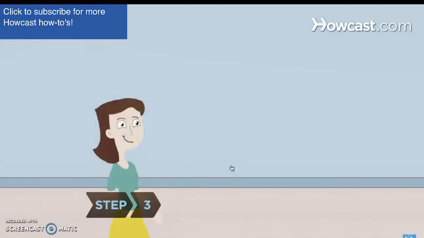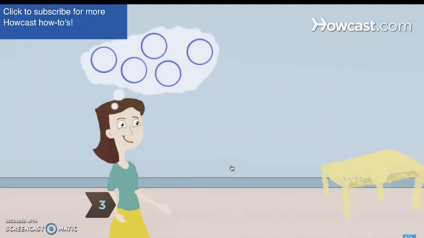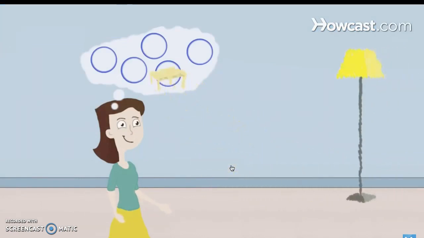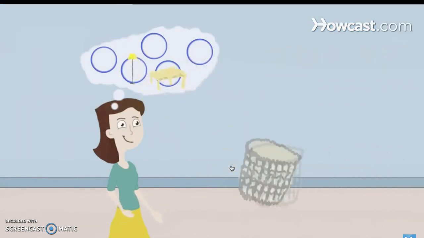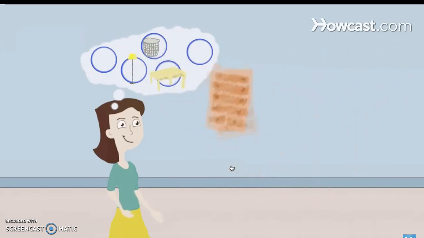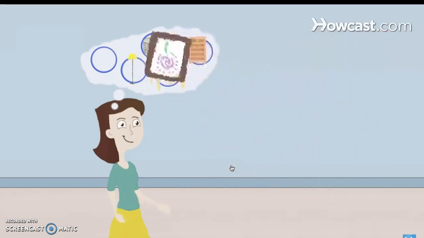Step 3. Create a system for traveling through each room, such as always going from left to right. Note all of the features of each room, such as a desk, lamp, trash bin, dresser, and a painting. See each item as a memory slot where you can store information.